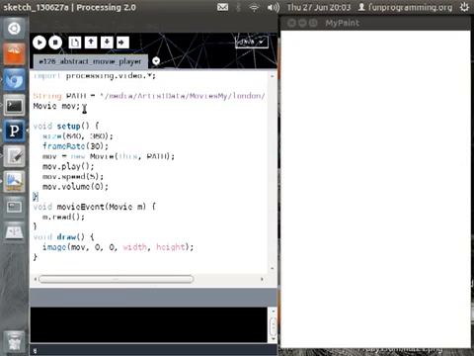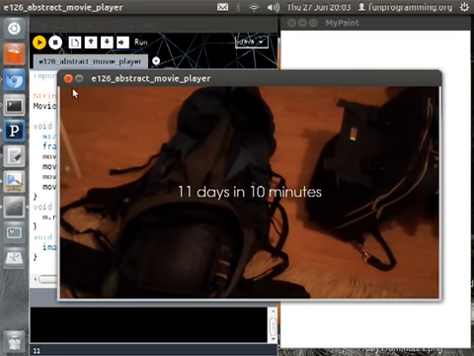This here is the source code for our simple video player. I'm gonna change here the speed to 1 so it plays at the normal speed. Let's check that it's still running. There it is.